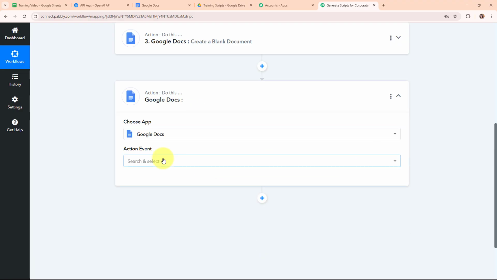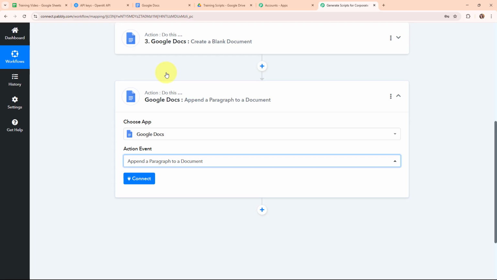And then I'm going to select my action event as append a paragraph to a document. So that after creating a blank document in my Google Docs, automatically the script generated by OpenAI should be stored in that blank document in my Google Docs.